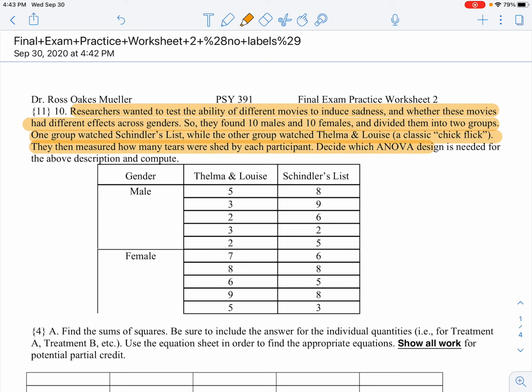So what I want you to do is, for now, I'm going to tell you the ANOVA design that's needed: a 2x2 factorial ANOVA. But what you want to then be able to do is to compute everything. Okay, sounds okay. I gave you some data earlier on your last worksheet. You were able to do this. What I want to show you is here's the data.